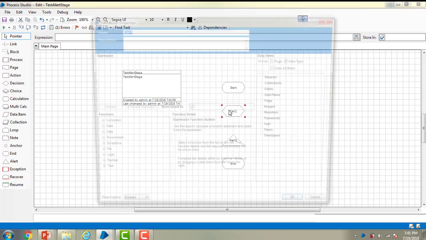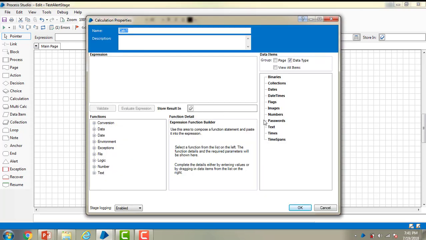Right now let me go ahead and create two data items over here. How can we do that? Right click on numbers, add new child. I'm renaming it as X, and I'm going to create one more number, renaming it as Y, and then I'm going to click on OK. So the expression is X divided by Y.